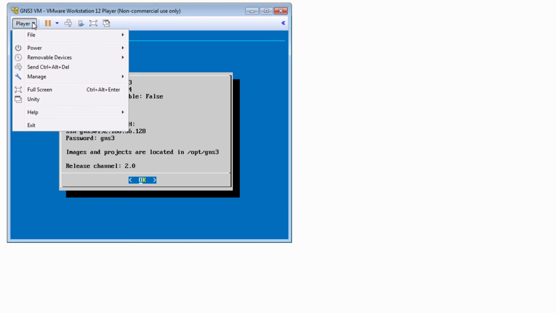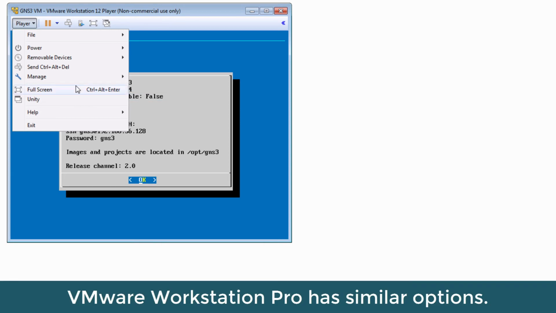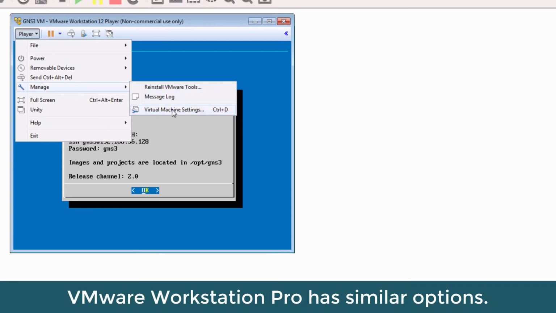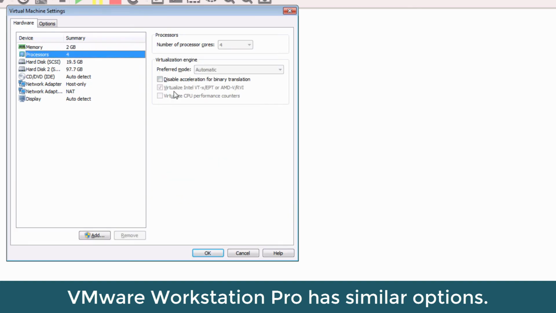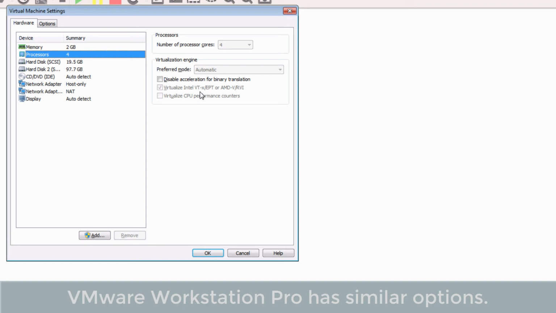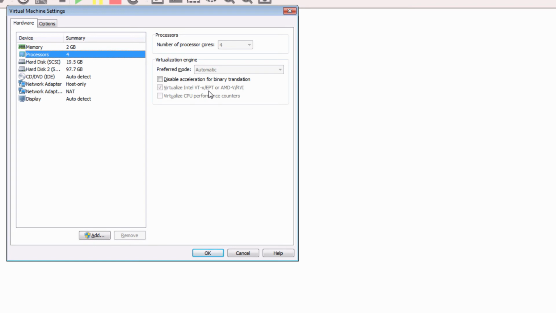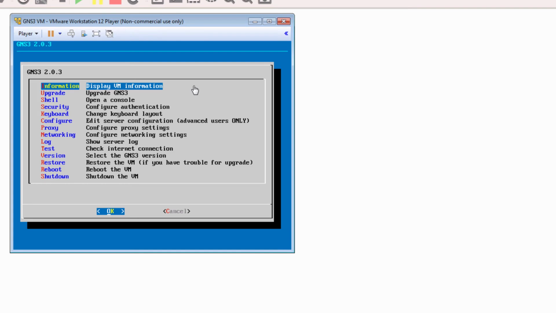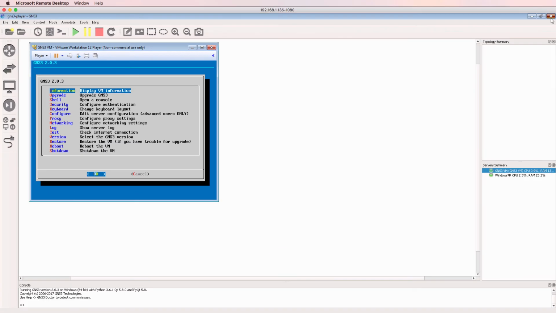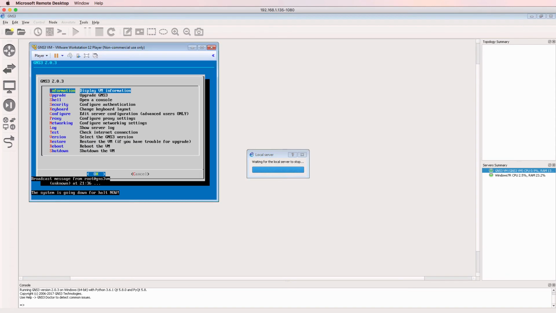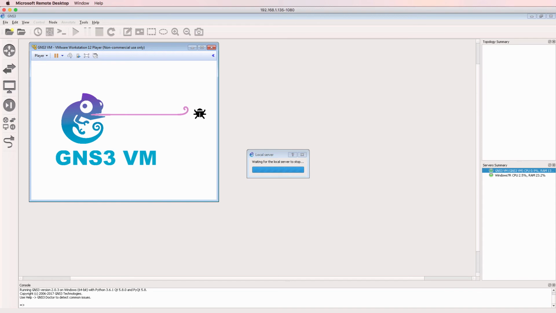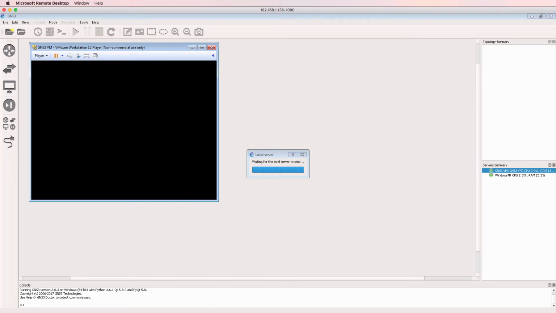Notice that KVM support is not available on this platform. In VMware Workstation Player, you can go to File, Manage, Virtual Machine Settings, and under CPU, this option, Virtualized Intel VTX, should be enabled. Now, this often depends on the platform that you're using. What I'm going to do at this point is shut down the GNS3 GUI, which will shut down the GNS3 VM. So you can see the GNS3 VM is now shutting down.